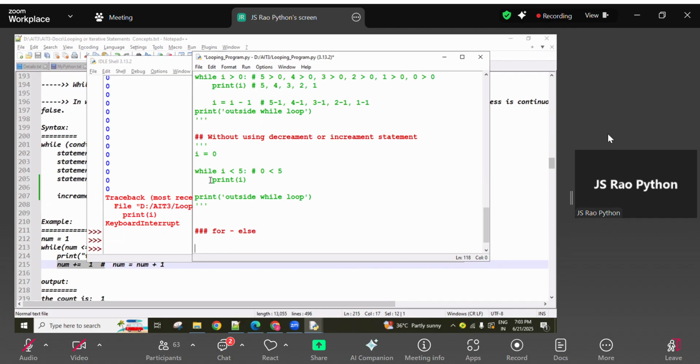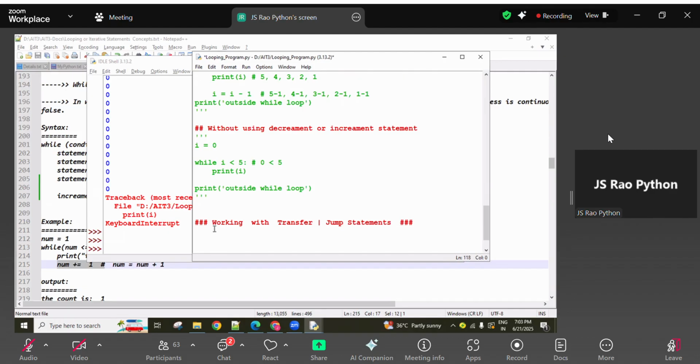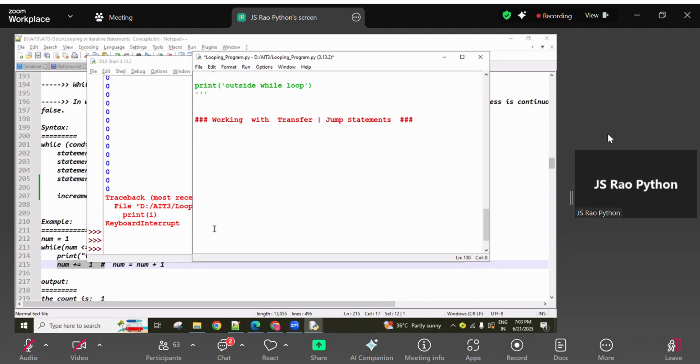If we want to discuss the for else combination, first of all we have to know about the break and continue keywords. After that I will discuss for else, while else, a very important concept for interviews. Later we will discuss working with transfer or jump statements.